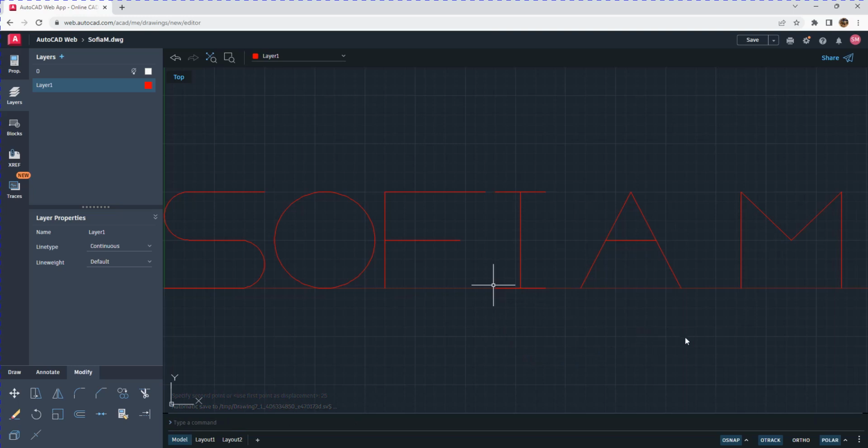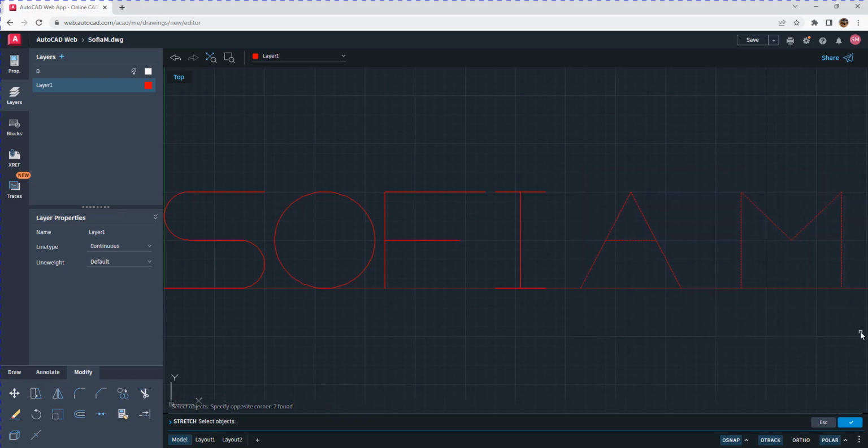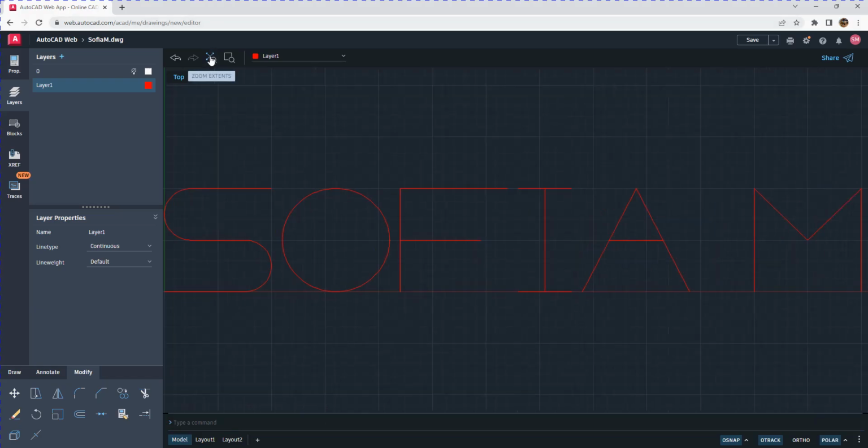Okay, looks better, but now it also has a separation on the A, so I click again on stretch. I select my A and my M because I want to preserve the separation between the A and the M. I hit enter. I choose my base point, and I'm also going to move it 25. Okay, so now I think it looks better. If you click on zoom, it will center it.